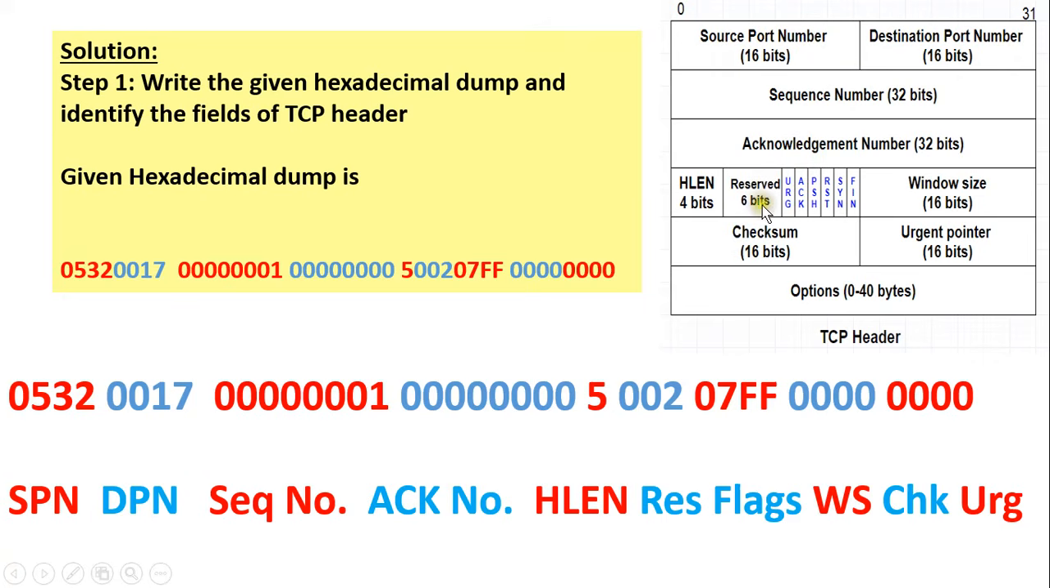The next field is the reserved field. 6 bits are reserved in the TCP header. Then there are 6 flags, each of 1 bit, the control flags. And the window size field is 16 bits, which specifies the receive window size. If a receiver publishes the receive window size as say 1600 bytes, then it means that the receiver can receive at the max 1600 bytes. It has the capacity to receive 1600 bytes at the max. And this field helps to maintain the flow between the transmitter and receiver. It is used for flow control.